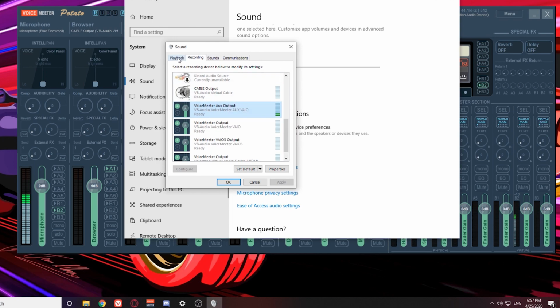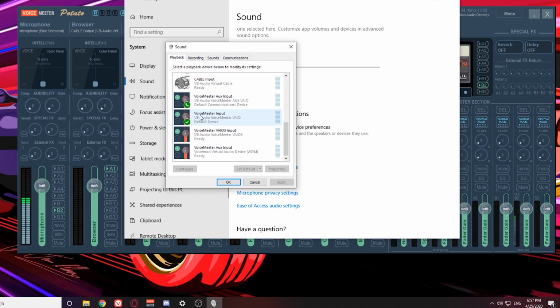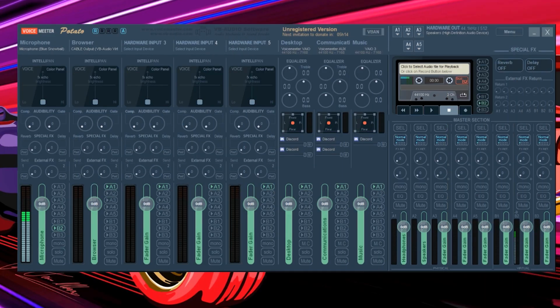Now, if you are using the Voicemeeter base version, you will actually set the Voicemeeter output to the default device on the recording tab, and you will also set the Voicemeeter input to the default device and default communications device. The reason being is because the base version of Voicemeeter doesn't include a Voicemeeter aux input and output like the Voicemeeter Banana and Voicemeeter Potato applications. Once you have those set, go ahead and hit OK on that. At this point, you will actually have your system entirely set up.